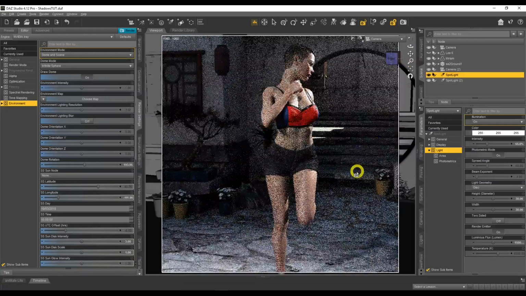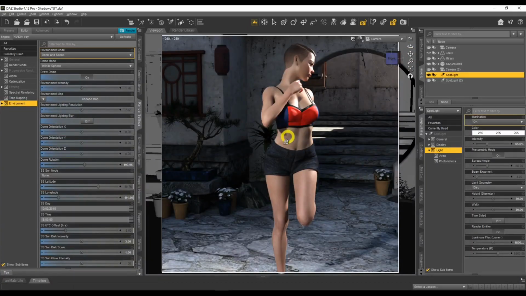Alright, cool. So now we can see the midriff here as well. We've got some definition here, and the face as well. So that light is actually a bit too bright. So that's something I will need to sort out. But you can see now there's a lot of definition here.